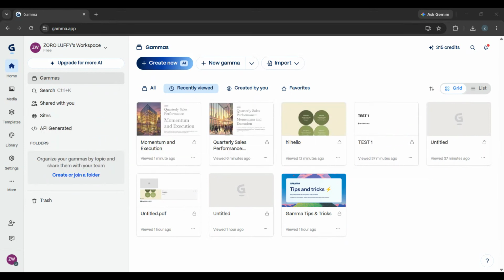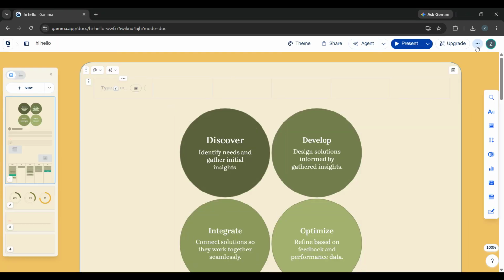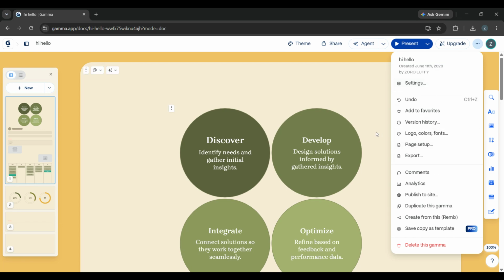First, log into your Gamma account and open the project you want to work on. Once your presentation is open, look to the top right corner of the screen and click the three dots icon. This opens up the additional settings menu. From there, select Page Setup.